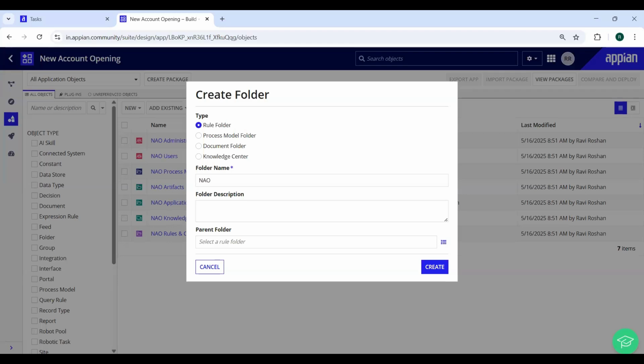For process models, Appian has given a separate folder. If you see here, the dark navy blue ones are the process model folders. The purple ones are the rule folders. And then we have document folder, which is to capture the documents. If you see the green colors, those are the document folders. And then we have a knowledge center. Knowledge center is kind of a parent of all the document folders. If you want to create any document folder, that will be part of your knowledge center. So in your knowledge center, we can create n number of document folders, and then you can save the data there.